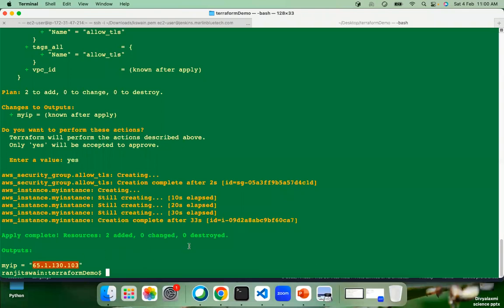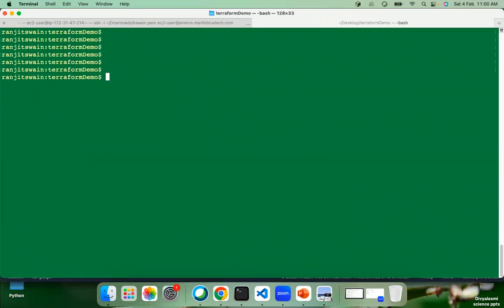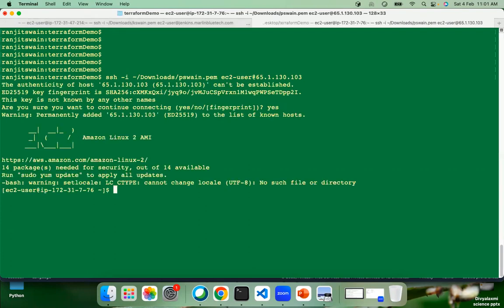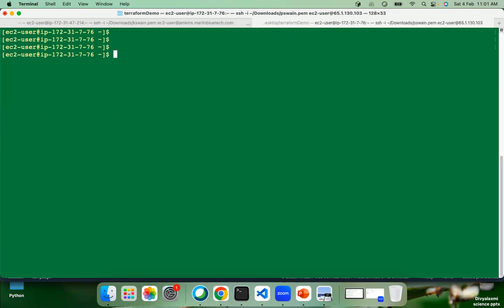Now let me go with this. Okay. And connect to the server. I'll do SSH. Done. I just connected to the node, to the Tomcat server where I want my product, my application, to be deployed or delivered.